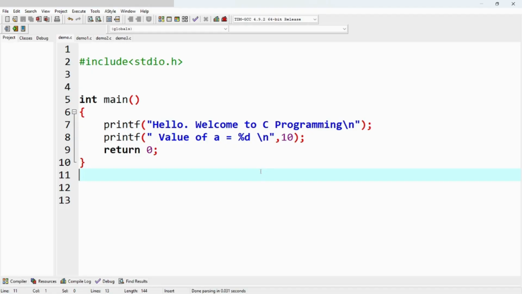So when I run this program, I will be able to see a message, that is value of a is equal to 10. And also I have used \n to display a new line. Let's run this program and check what we are getting at the output.